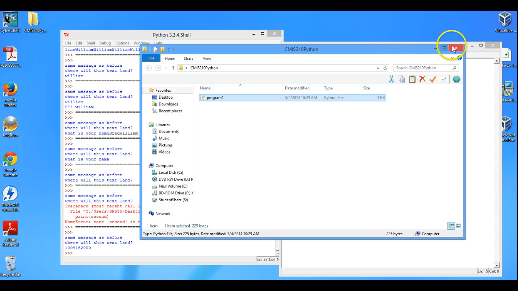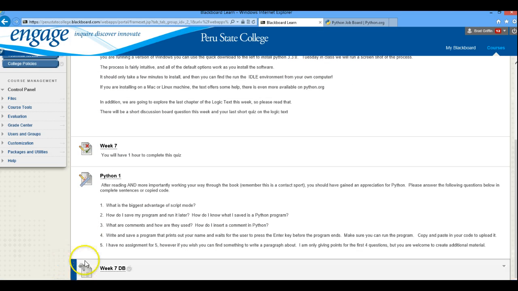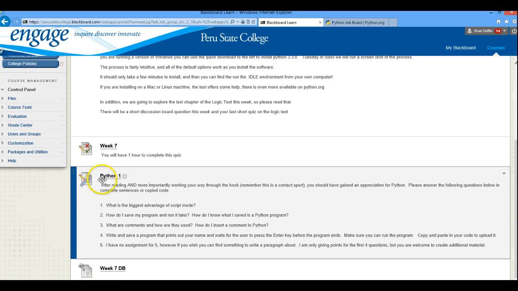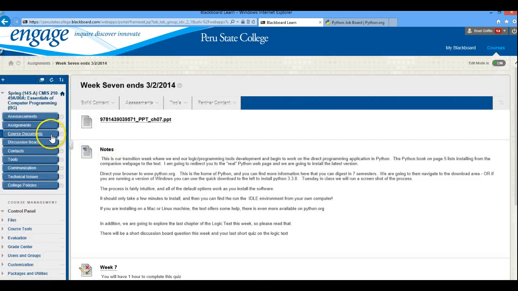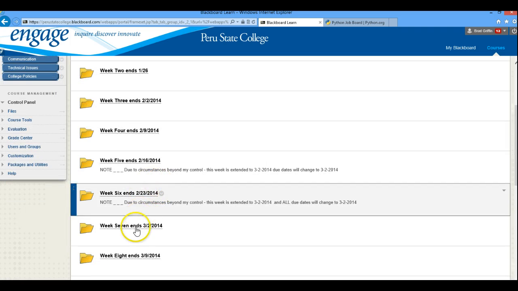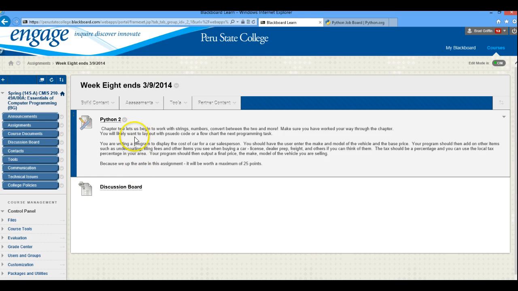So there's a couple of pieces this week. Make sure you've completed Chapter 7. Chapter 7 should be pretty easy at this point. And then Chapter 8, or Week 8, I keep calling it Chapter. So assignment, Week 8. Now you need to write a program that lets us work with strings, numbers, and convert between the two. So you have to work your way through this chapter. Try out all these new things.